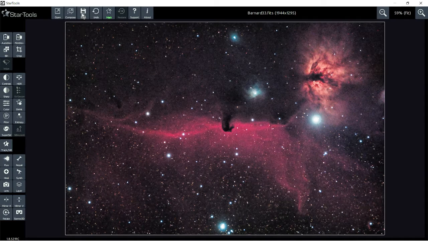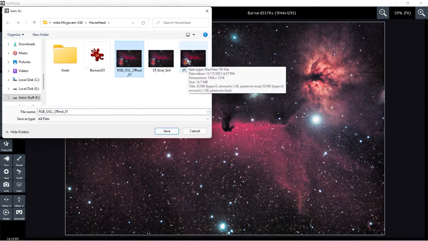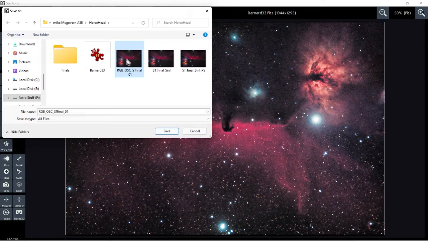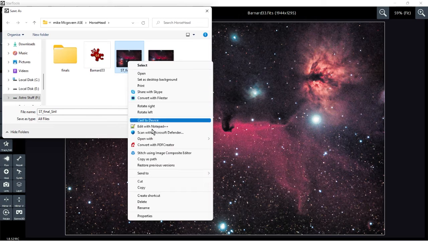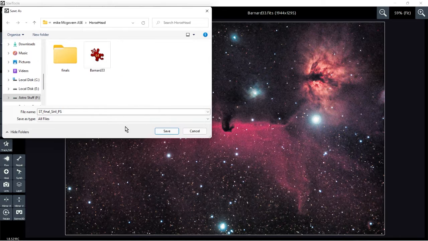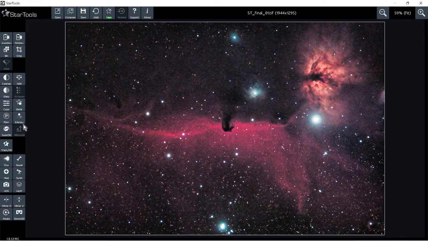The only other thing I do now is I'll save this as, let me just delete these a sec. Oops. Can't do it. Okay. These are ones I did earlier. So I'm just going to delete them. That's how confident I am of getting it wrong. So I'm going to save it as STFinal 01. You have to put the .tif suffix at the end, and that's now saved.